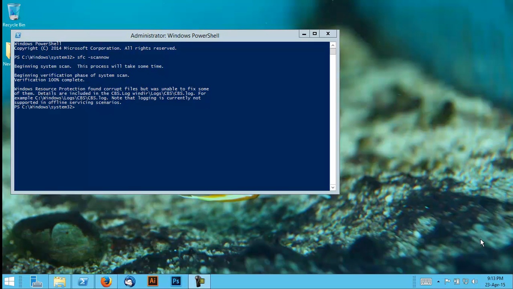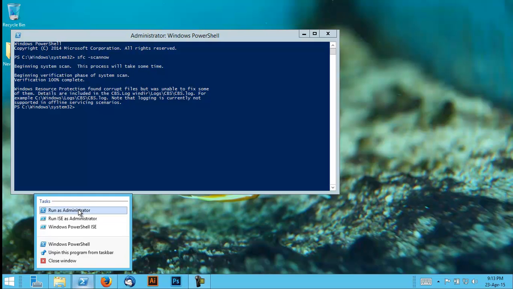Hello, today we're going to have a quick look at the system file checker in Windows and use it to verify that files have not become corrupted or there's any problems with them. Basically, if it's corrupted it'll come up with a window like this, and we'll show you how to repair that.